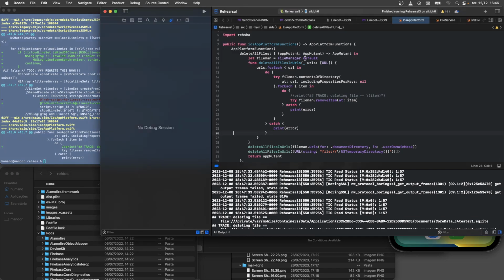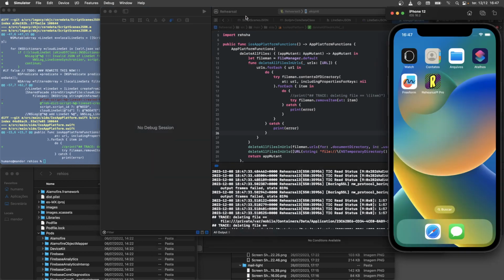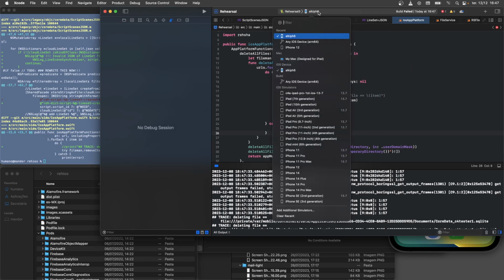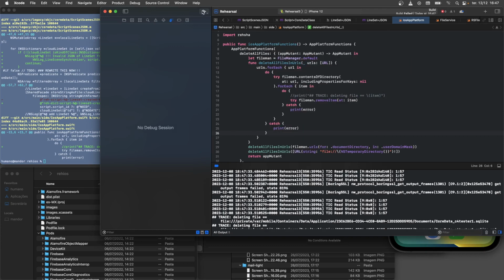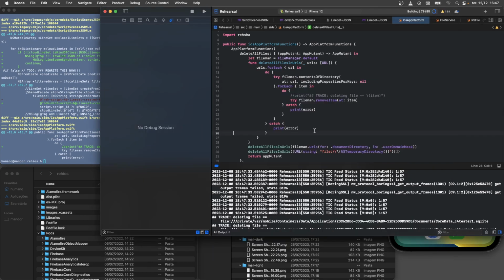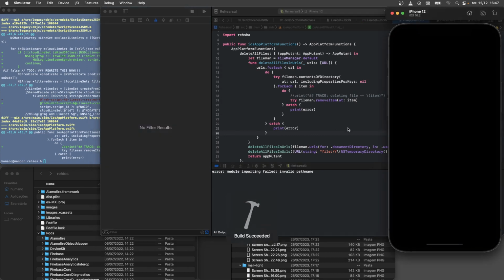Okay, what do I want to do? Let's just run this thing. But that's on our device. Let's run it on the simulator. Run it on the simulator. Simulator iPhone. There we go. Looks like I got all kinds of other windows open and stuff. Okay.